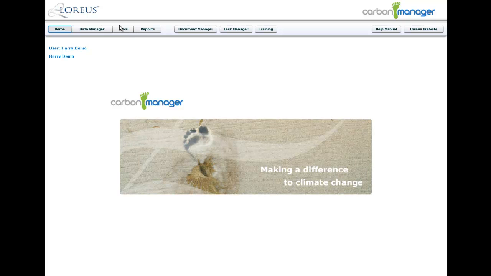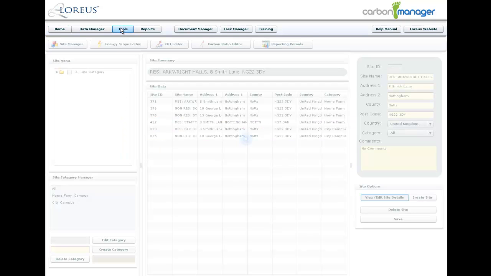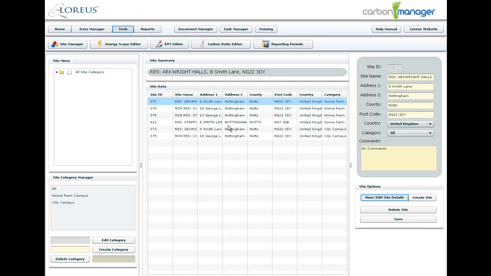From the home screen, or wherever you are in the application, click Tools and ensure you are on the Site Manager screen. Move down to the bottom right hand side of the screen and click Create Site. Type into the site name HEFCE Scope 3 Business Travel or something else that you feel is appropriate, for example, your university's name and then HEFCE Scope 3 Business Travel.